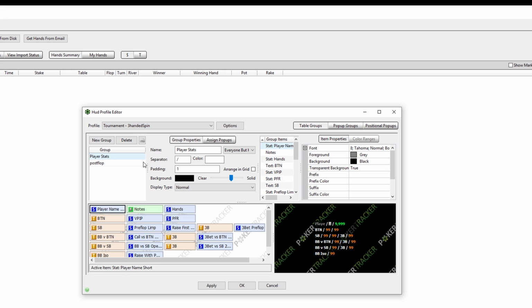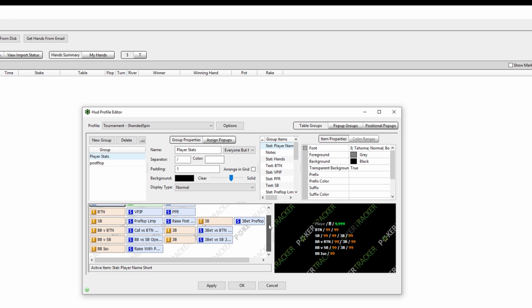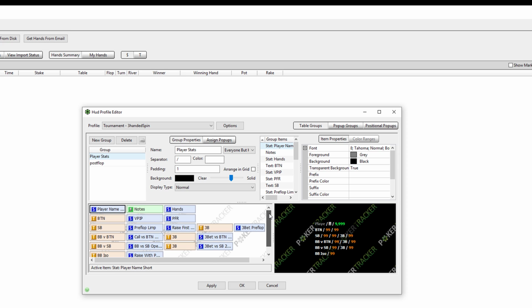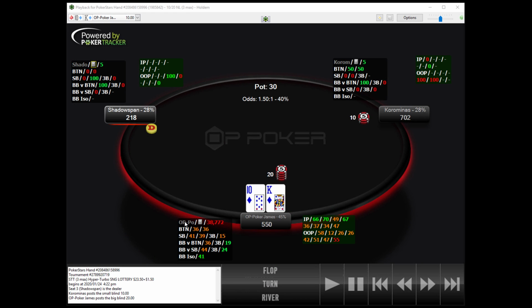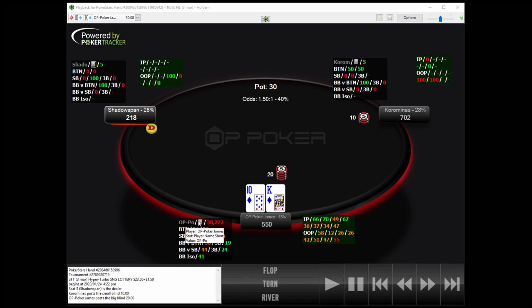As you can see, we are now looking at the HUD profile editor. This is the area where you can add or remove statistics or text to help you on the tables. This particular HUD is made for the three-handed section of a Spin & Go. Overall, this HUD has 11 main statistics along with the player name and the notes tab.